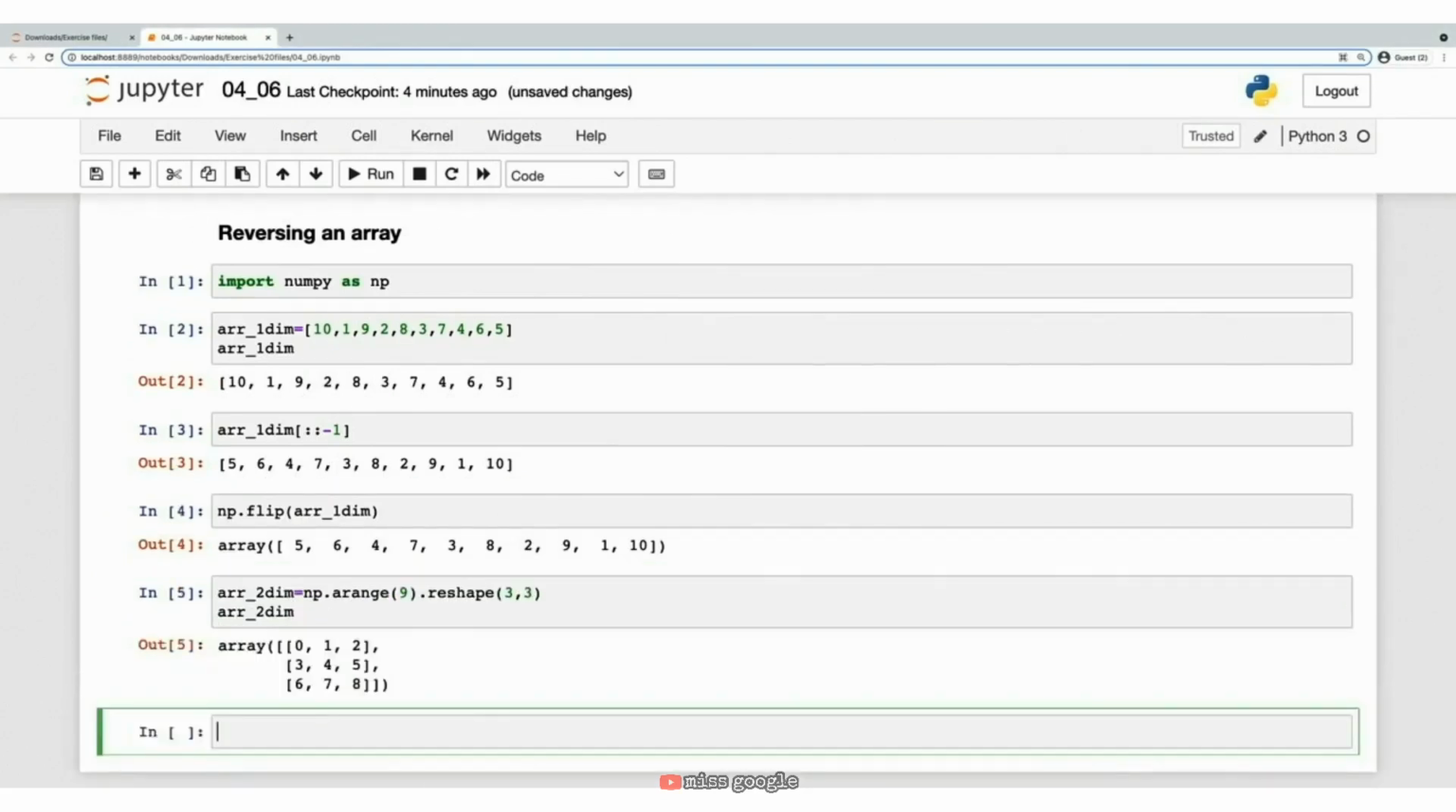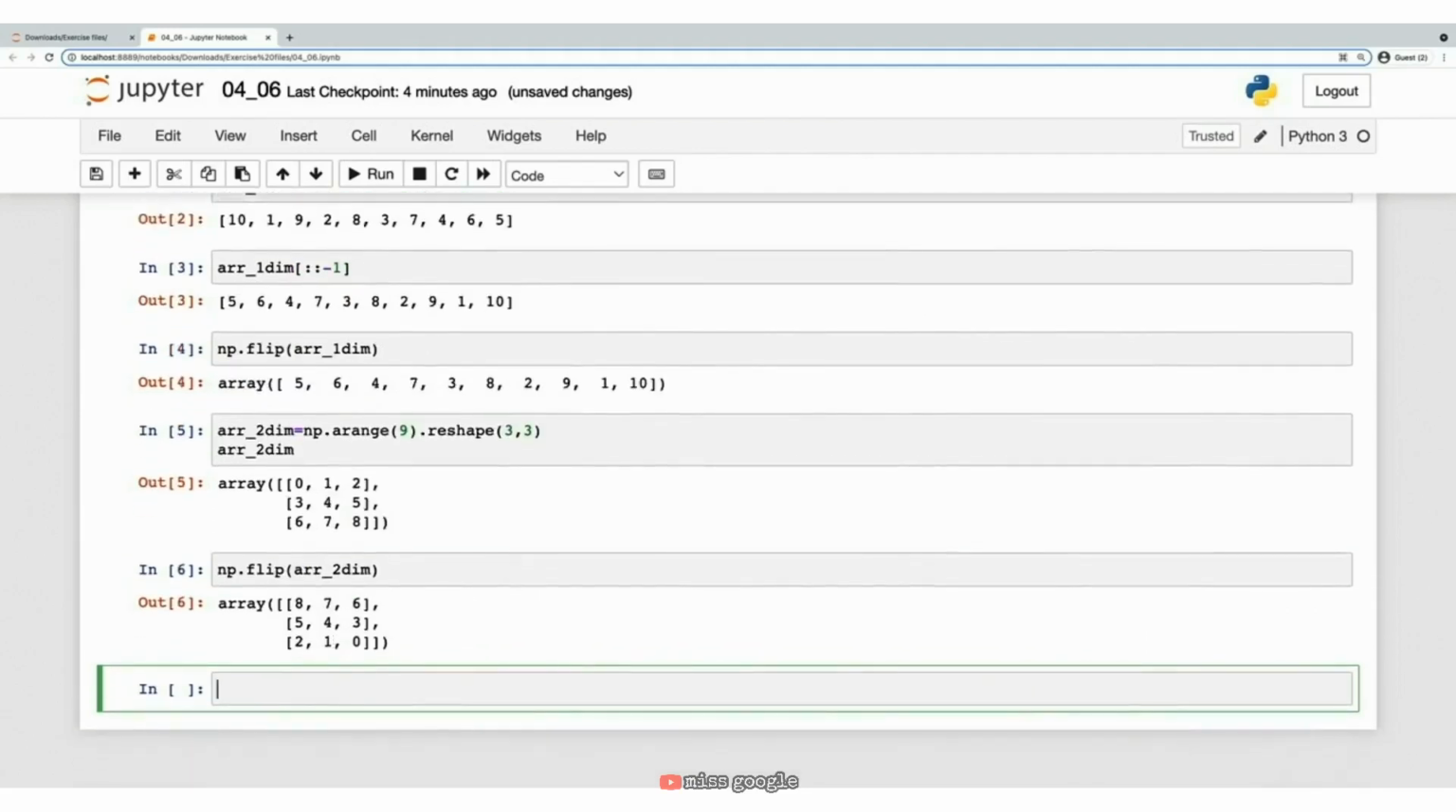For reversing it, we will type np.flip(r2dim). If we want to reverse it from left to right, meaning we want to reverse elements row by row, we'll provide 1 for the axis parameter.